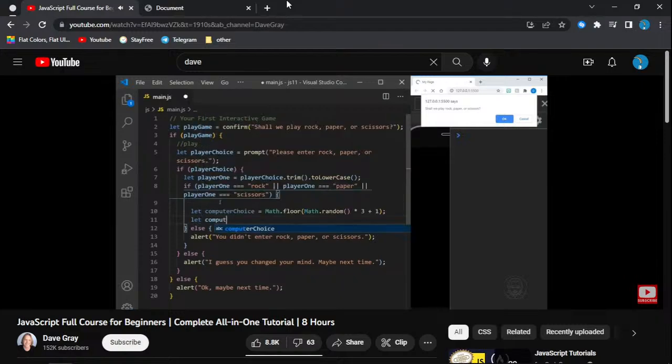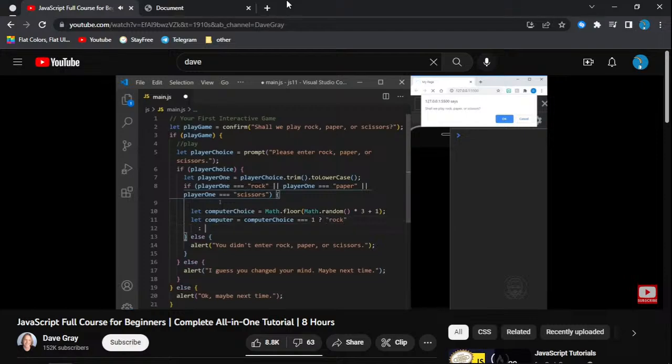And so we'll say let computer, and now we'll start our ternary statement by saying computer choice, and if that equals 1, the computer will choose rock. And then this is our else, and our else will just check the next value.